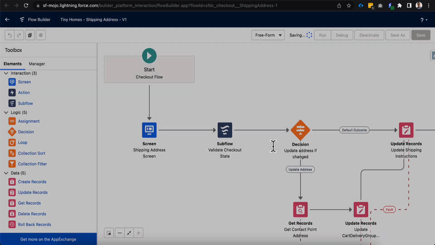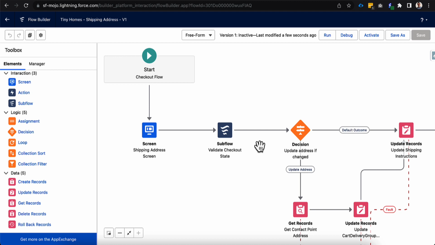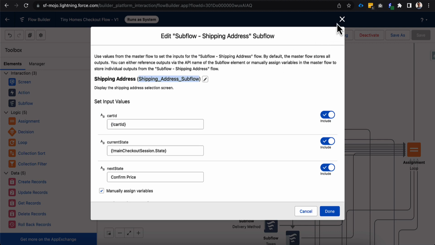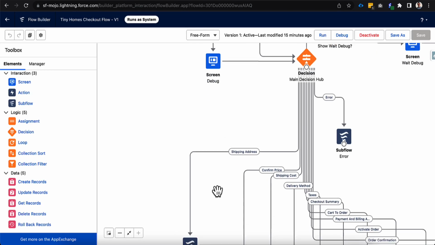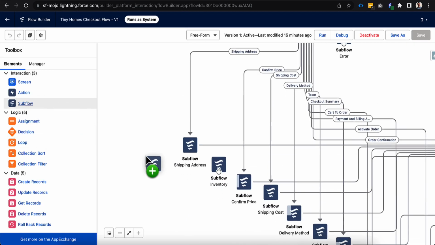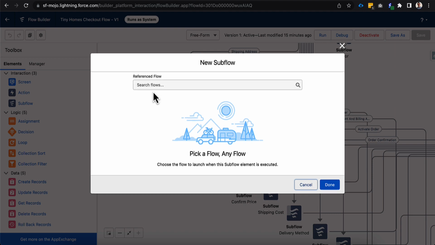And we will click Save. So now we have this subflow here that we can really use wherever we want. But one thing we should do before we forget is we should go back to our main checkout flow here, and we'll refresh it so it pulls the latest metadata, and we'll go down and we'll add a new subflow component down here, and let's find our new Tiny Homes shipping address.